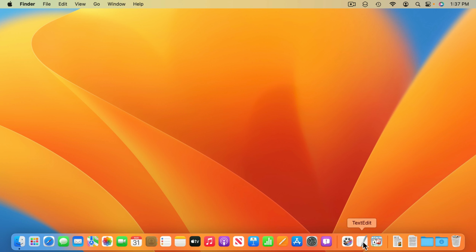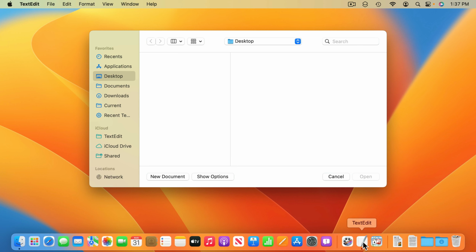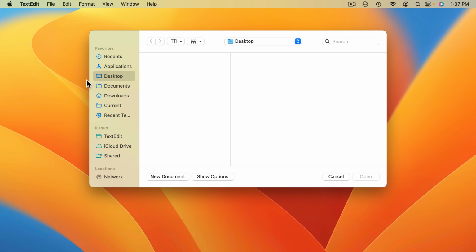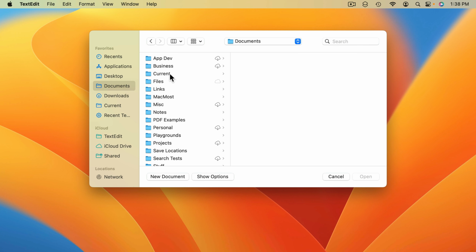Let's use as an example the app TextEdit. TextEdit is a basic word processor that allows you to create very simple documents. A lot simpler than Pages, but it's a good example of an app that creates a certain type of document. When you first run TextEdit, you may find you're looking at a window like this, which allows you to select a file and open it, or there's a New Document button.